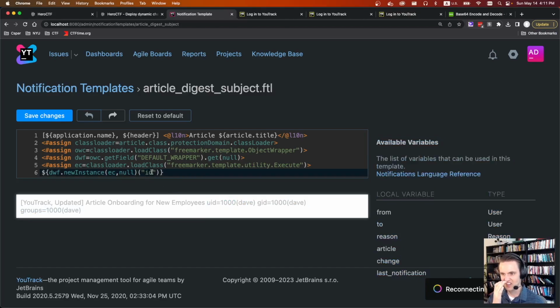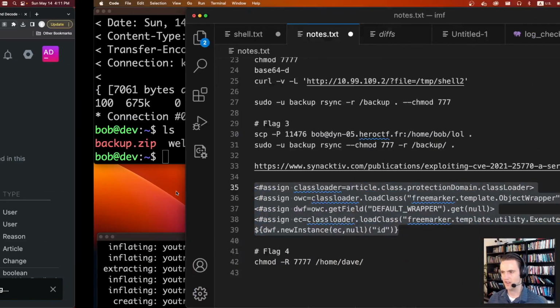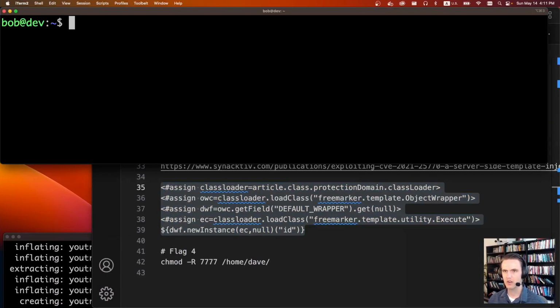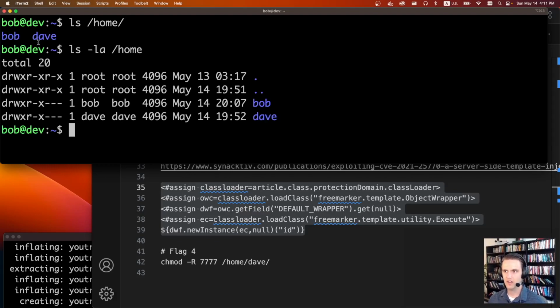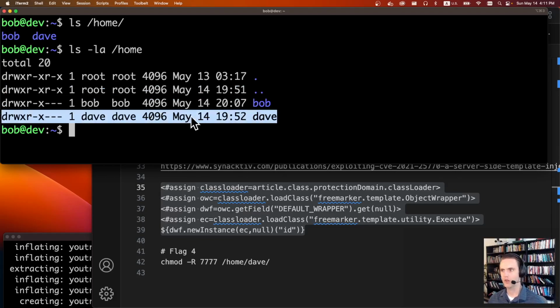So super exciting. At this step, it'd be nice if you can start poking around. Thankfully, we already have access to the box because Bob can see most, and there really wasn't that much exciting stuff happening as Bob. But we can see there is a directory owned by Dave here. And if we look at it, we can see we don't have read or write access to the home directories as the user Bob. I mean, Bob can see their own directory, but they can't see Dave's directory. So it makes sense that we might want to poke around Dave's.